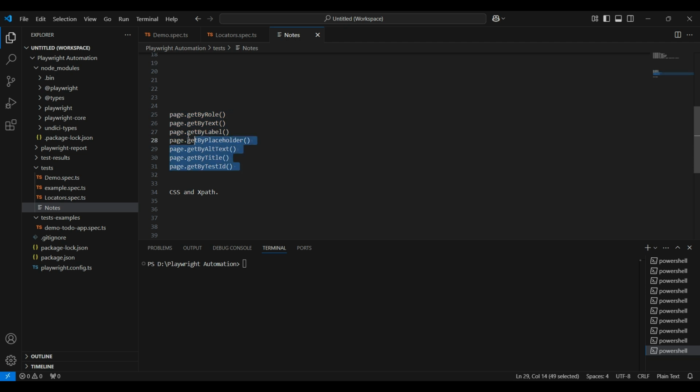If these locators are not working, then use CSS locators. When the CSS locators are not working, then go for XPath. Okay, let's get started now.